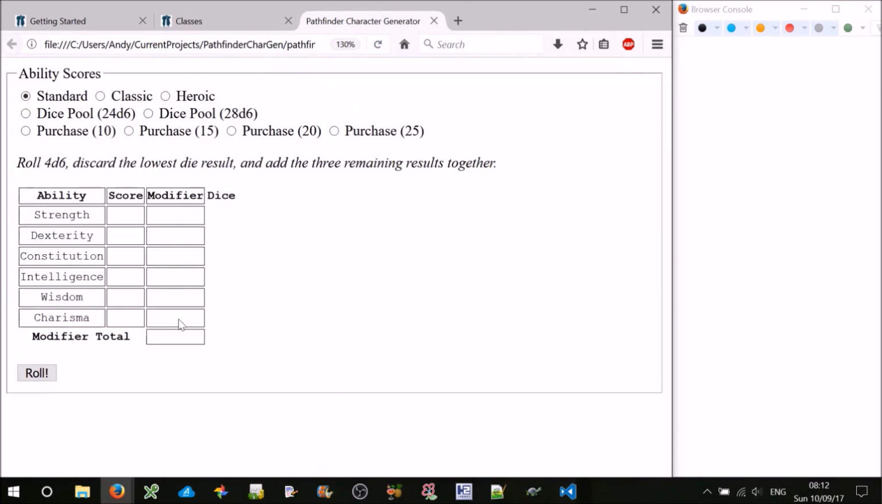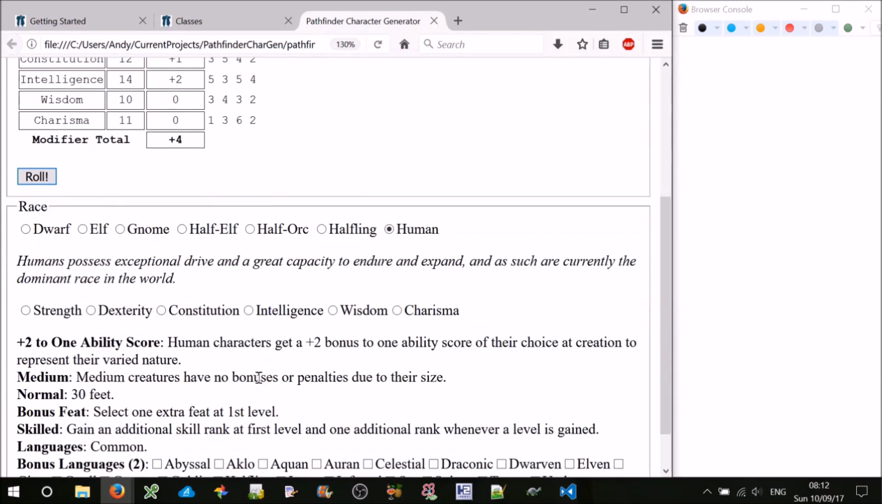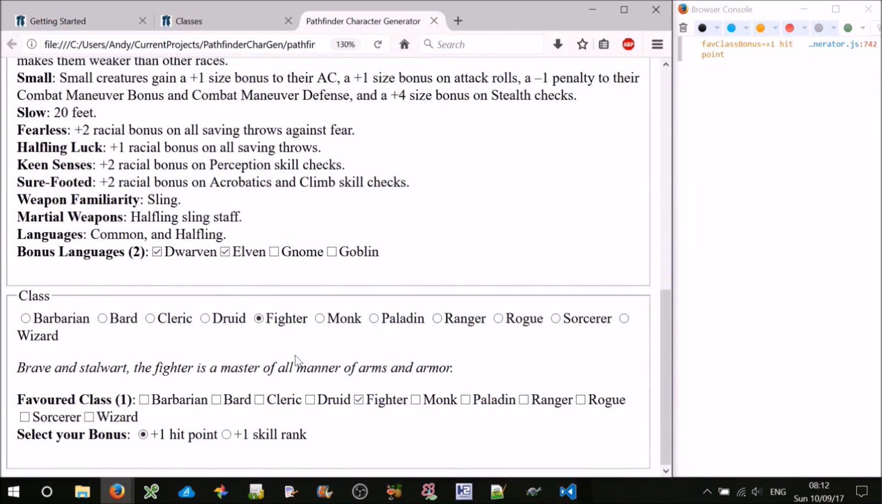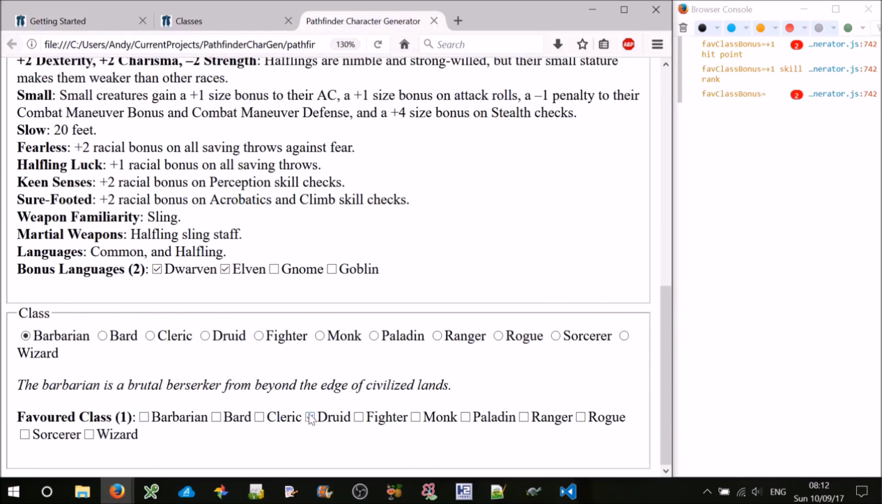We'll see what happens. I think we've already got a console output, haven't we? So halfling, can speak a couple of languages. I would say they're a barbarian halfling. So their favourite class bonus at the moment is +1 hit point. Yeah. We can change it to +1 skill point, just so we don't want barbarian as our favourite class. We want druid. Click on druid. You see that the favoured class bonus up here is nothing. That's great. Unless they select it back to barbarian.